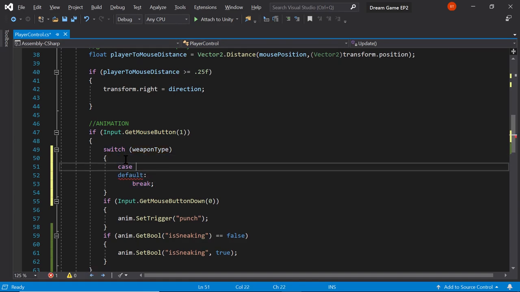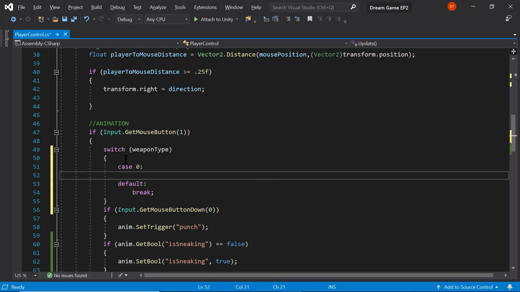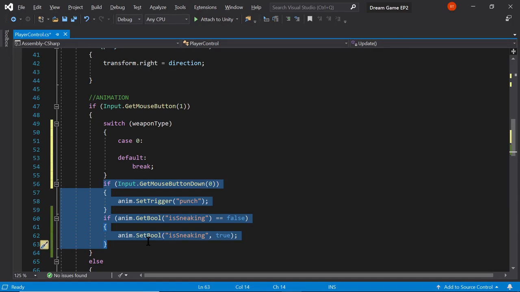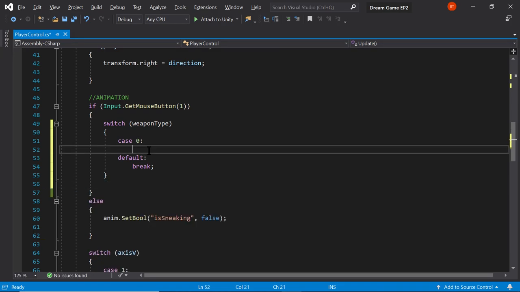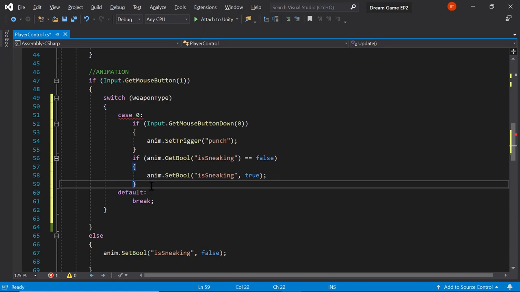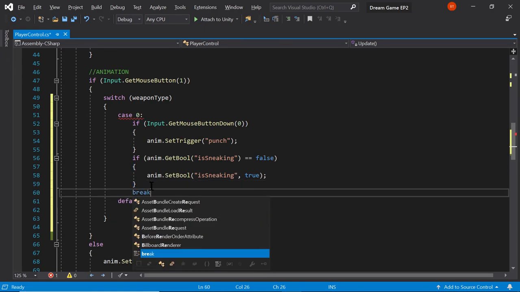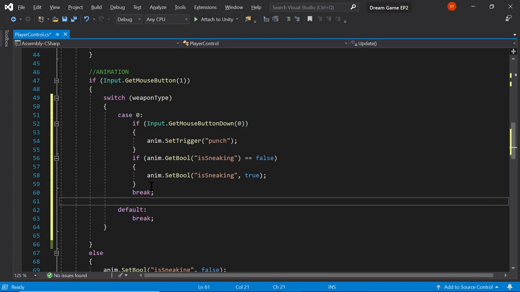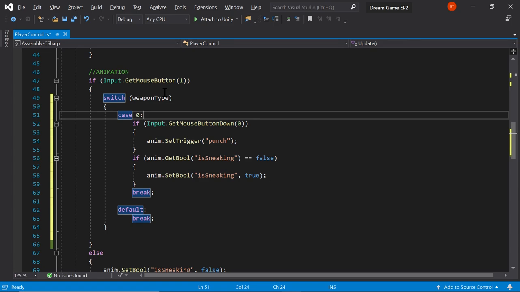Case 0. We're gonna do this, so you can Control X, Control V. Alright, then break. 0 is gonna be no weapons, so we can comment that in here. No weapon. Alright.